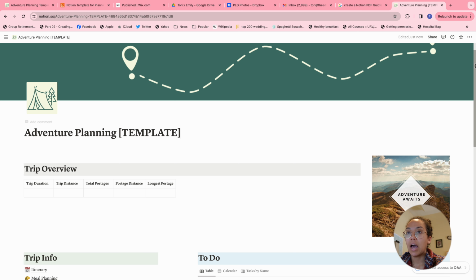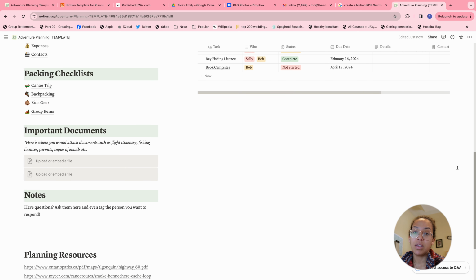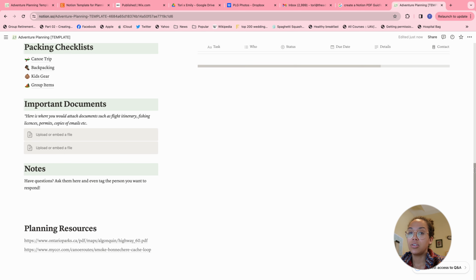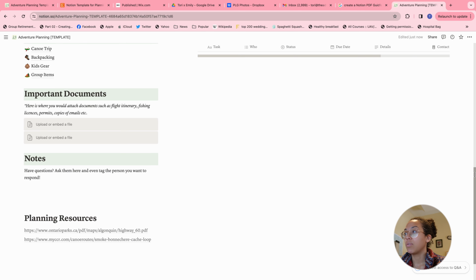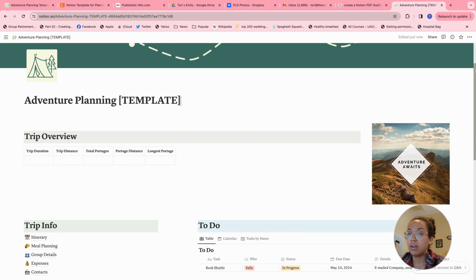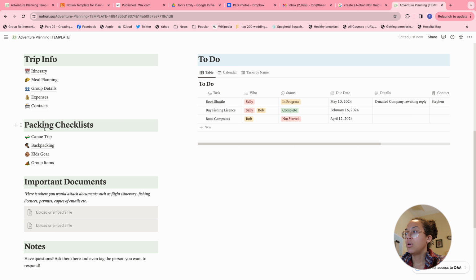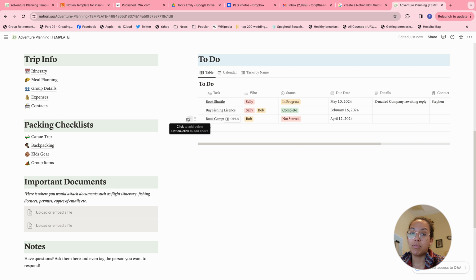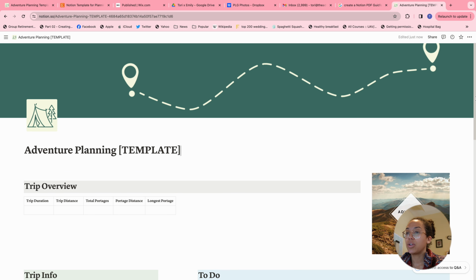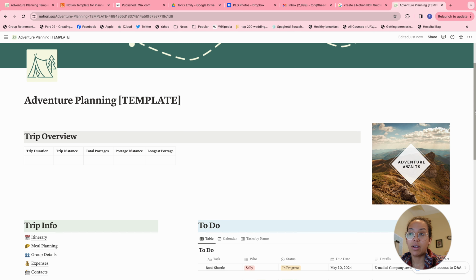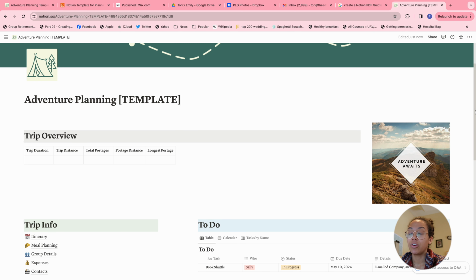So in order to have this as is with all of the information in it, I would leave this as your main template and duplicate from here for each trip that you're going on. Because again, there's a lot of information in here that you won't need for every trip. For example, we have a canoe trip pack list and a backpacking trip pack list. You're going to want to delete one or the other based on what type of trip you're going on. So I'll walk you through how to use this template, the information you can find in there, and how to customize it for your needs.